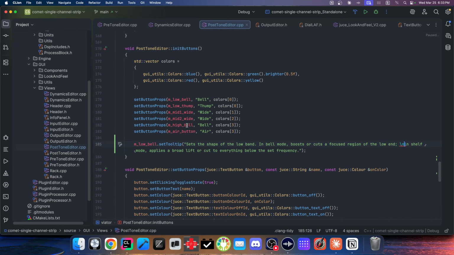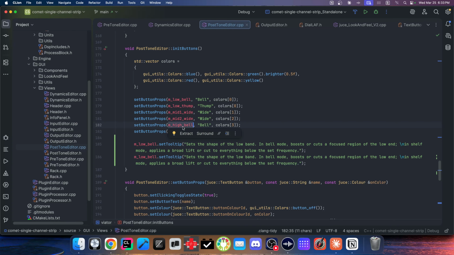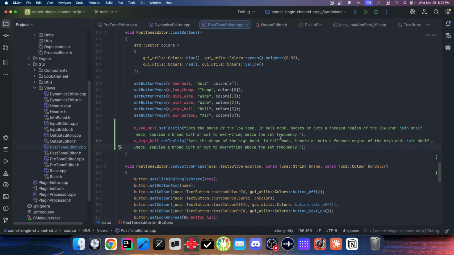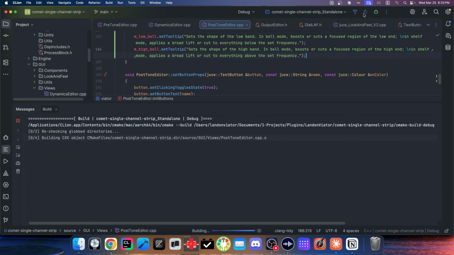And then the high bell, we could do the same thing. So high band and high end in build mode, above. Okay, I'll check those two out. Let's see.